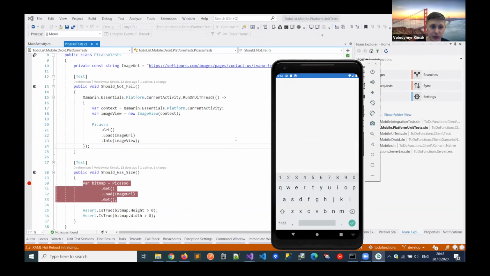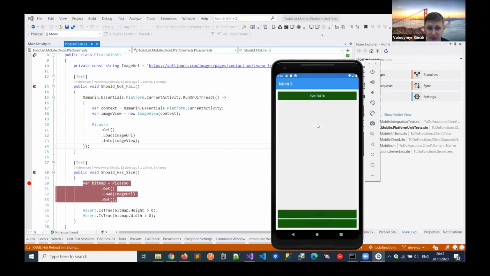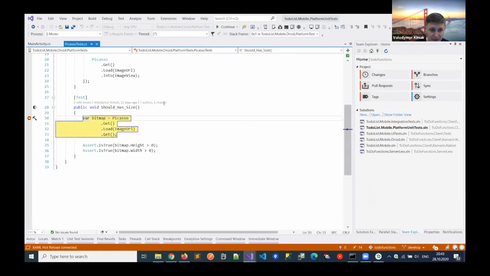Or for example, you have some specific logic in your database or something like that that you would like to test on an actual device. It would also be good to use such kinds of tests. And as you can see here, it's possible to debug this code, and this code actually runs on an actual emulator.